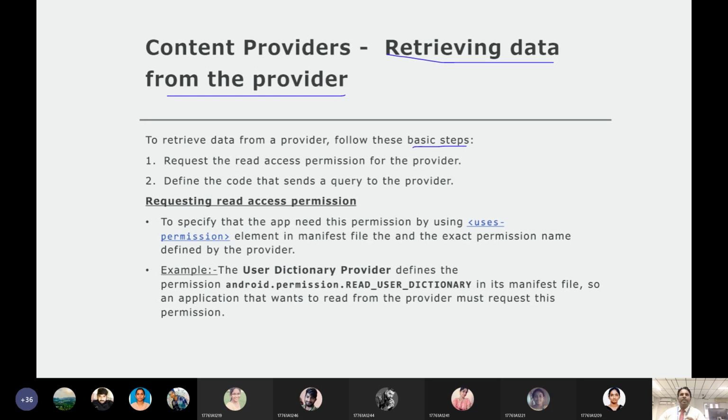the way of retrieving data from the provider is by using two steps. One is permission, and the second one is to define the code that sends a query to the provider. So from the content resolver, otherwise from the fragment or from the activity, we simply send a query. To whom do we send the query? We send that query to the content provider.